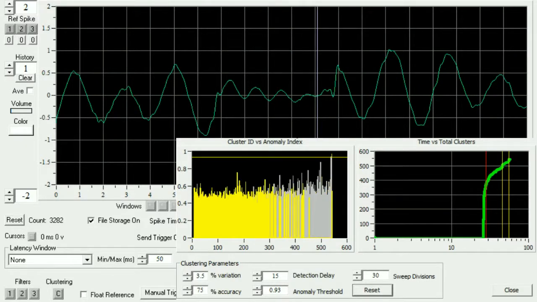On the left plot, active clusters being matched in the current signal are displayed in yellow, and inactive clusters are displayed in gray. The vertical height above each cluster ID shows its anomaly index, with the most anomalous clusters having value close to 1.